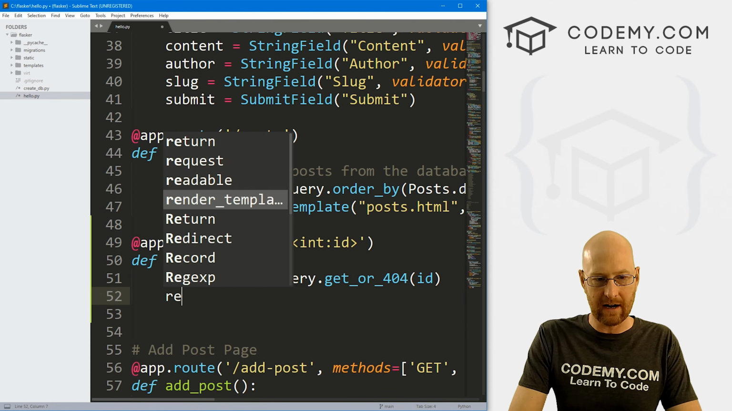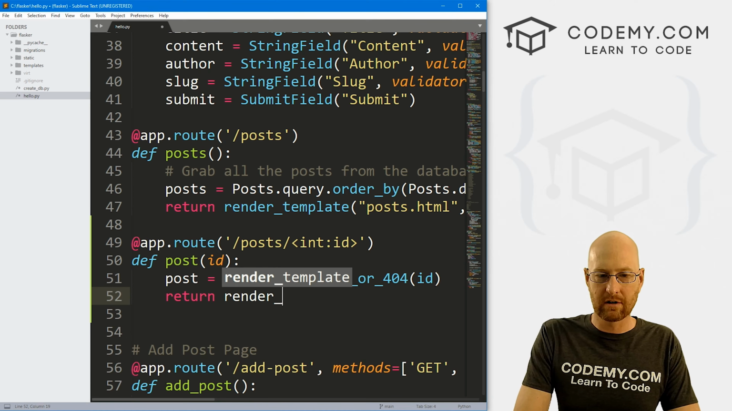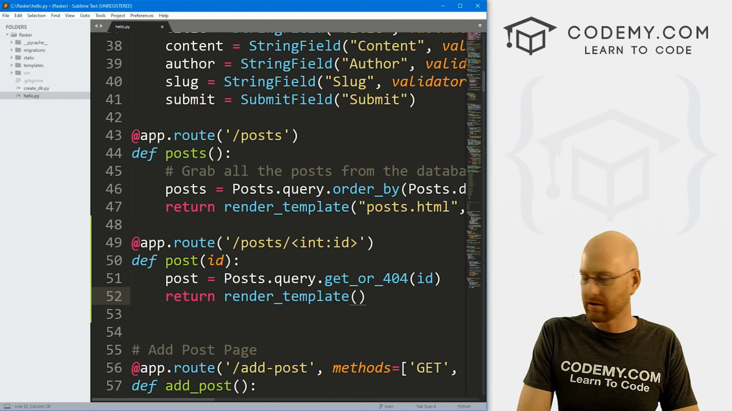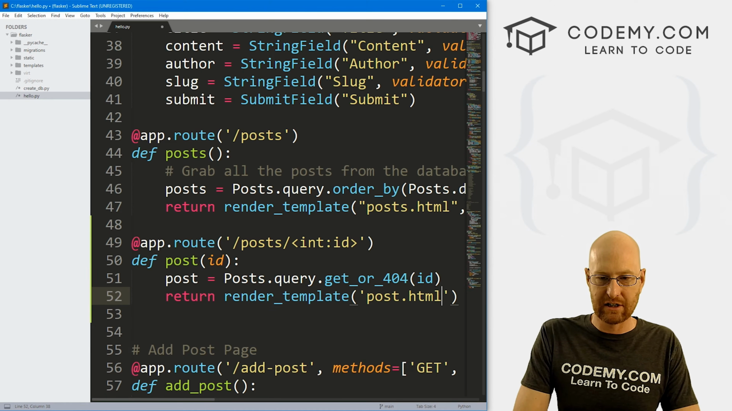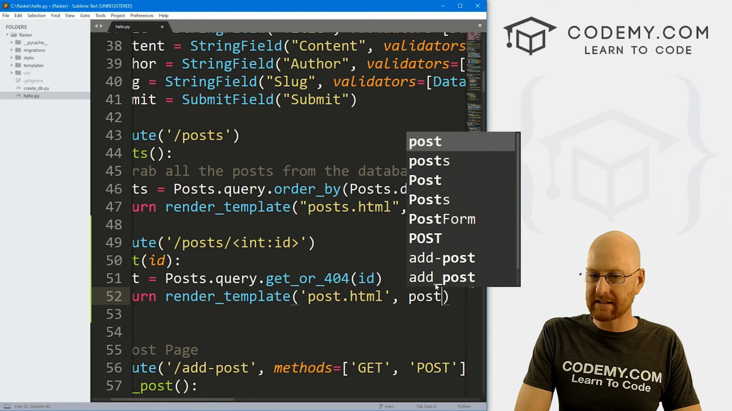Now we just need to return a file. So let's return render_template. And we want to render a file called post.html that we haven't created yet. And we want to pass in that post variable.